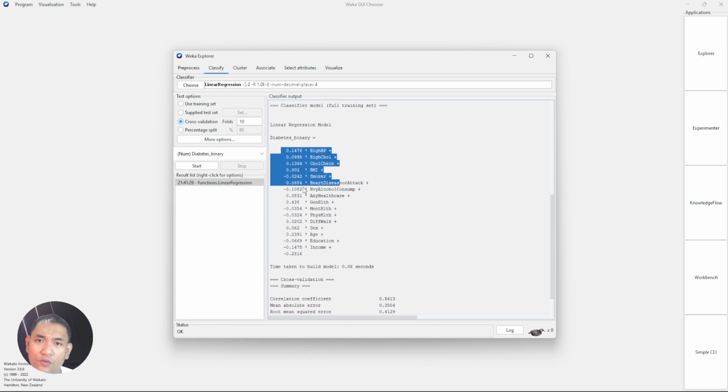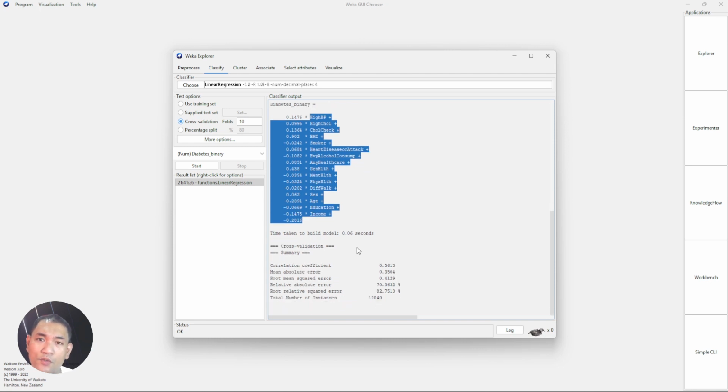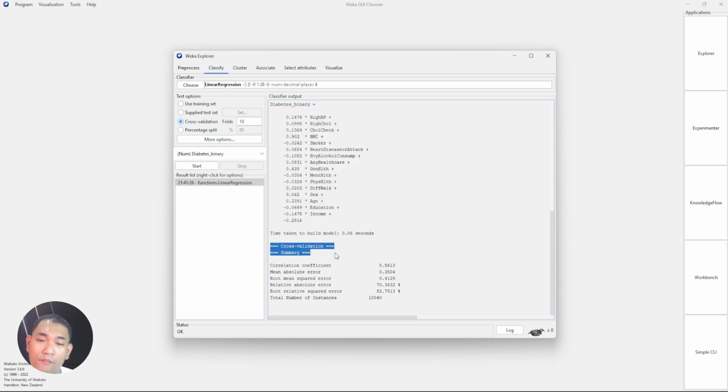Then these are the correlation coefficients according to the variables. And as you go down, here is your cross-validation summary, or your machine learning algorithm performance. We have the correlation coefficient of 0.5613, mean absolute error 0.3504, root mean squared error 0.4129, relative absolute error of 70.3632%, root relative squared error 82.7513%, and the total number of instances.